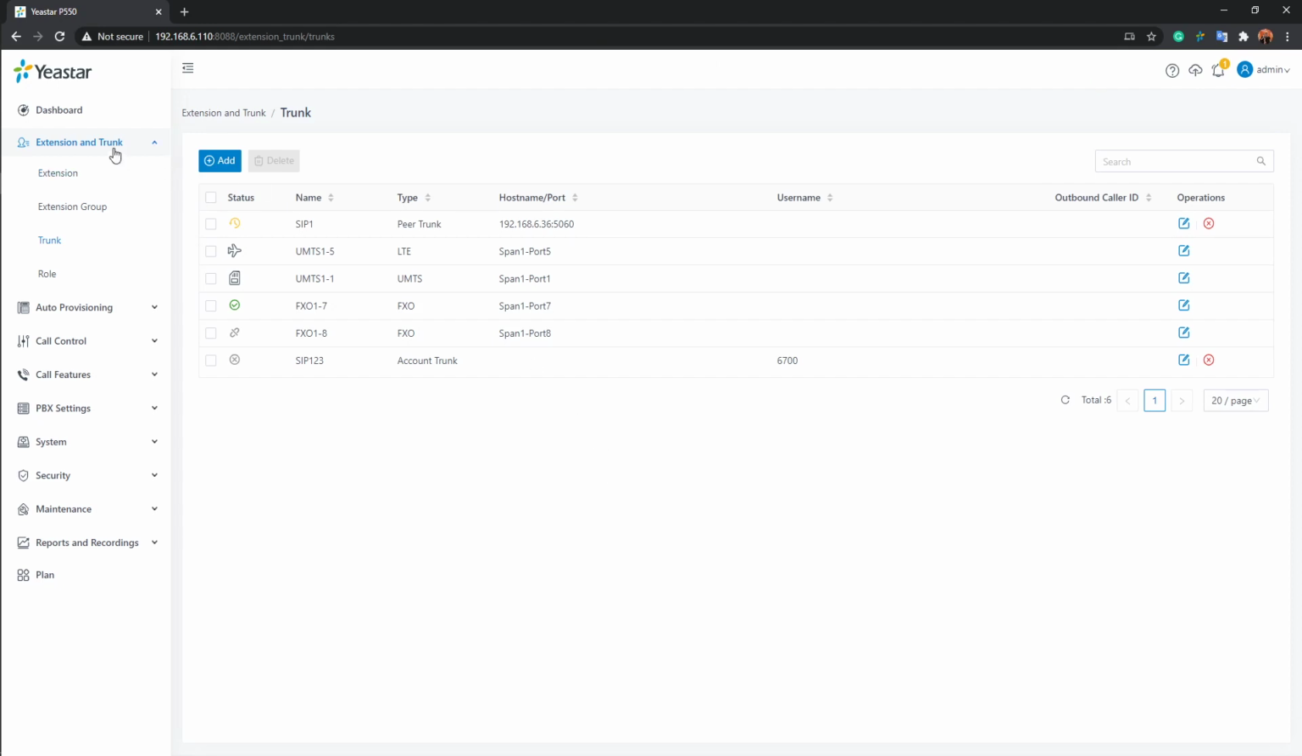We can keep going. Now, the next step we're going to do here is make use of our channels for incoming and outgoing calls. So we simply click on Call Control here. Now, we've got inbound route and outbound route. Inbound route, obviously, is for helping you handle incoming calls. Outbound route is just for helping you handle outgoing calls. All right, so let's check them one by one.